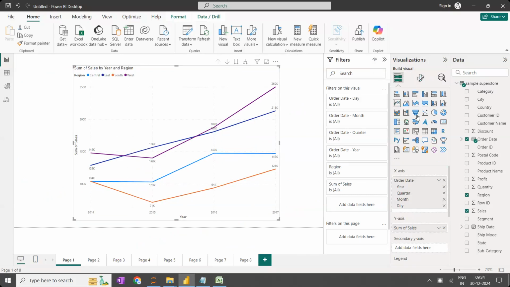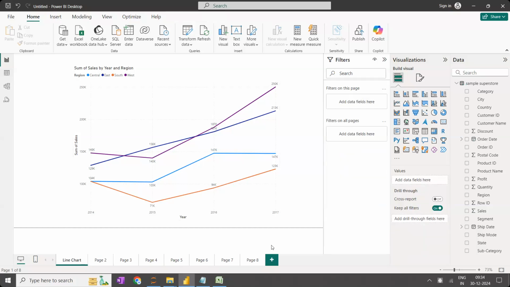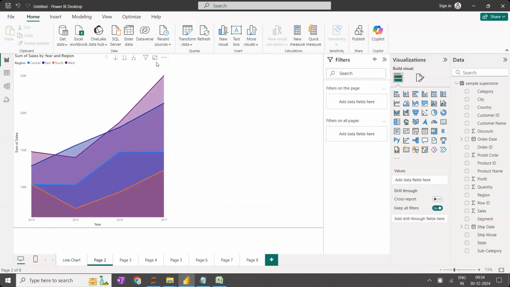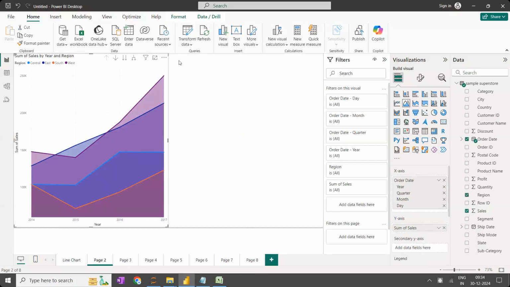Now, let us move on to the next one, called the area chart. Let us rename this one to line. And I'm going to add this to Power BI once the class is completed. Okay, this is the line chart. Now next we'll move on to the area chart. This is basically the area chart.